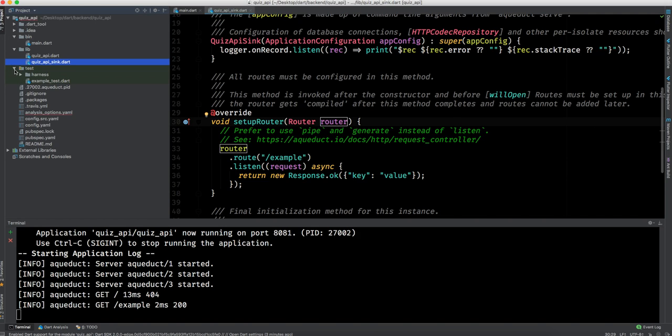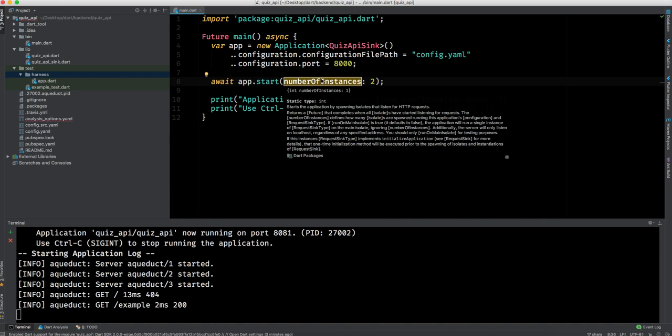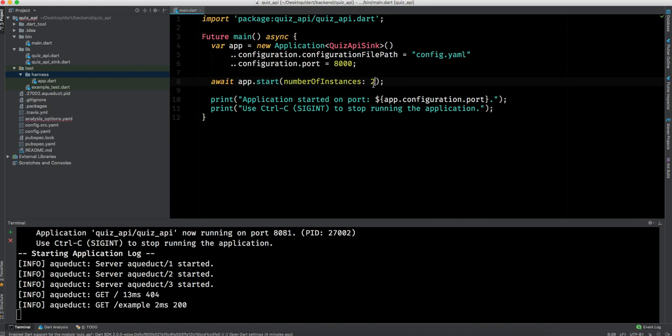And apart from that, there is a test directory where we have the harness and the example test. So I'll talk about that later. Before that, let's change this number. Basically, they are saying that here you can see it starts the application via spawning isolates that listen for HTTP requests. It currently has the number of instances fixed as 2. You can set it to 1, or you can use your platform, so if you have 4 cores, then you can say that you want to use that number of instances.